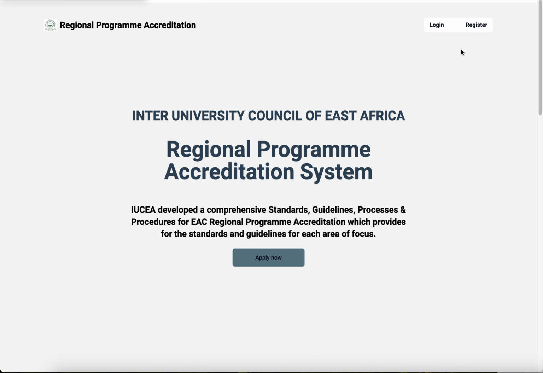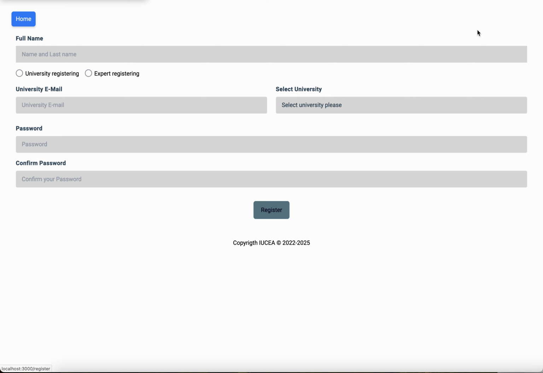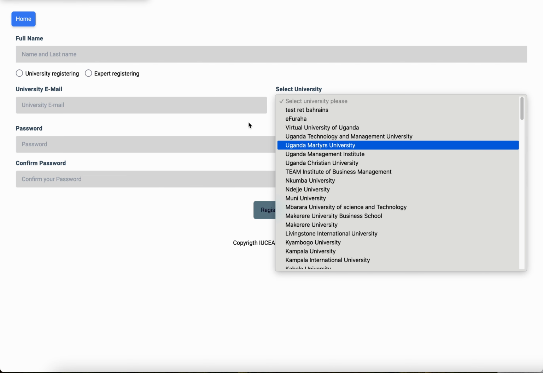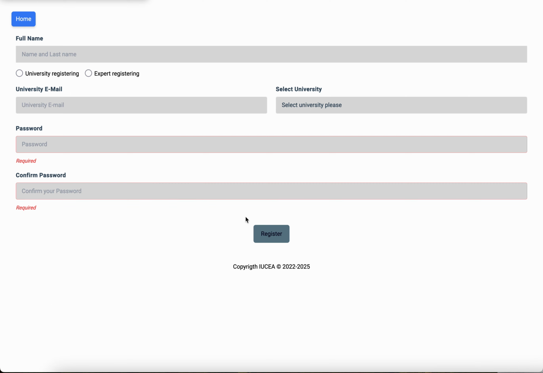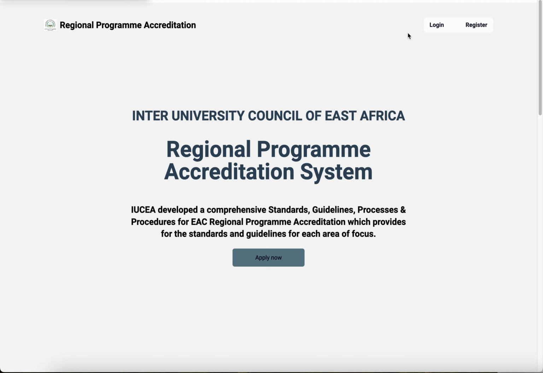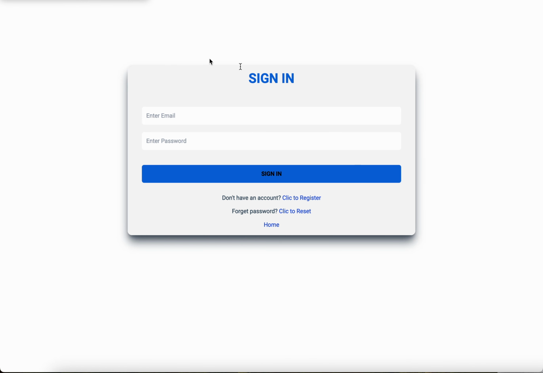And of course, let me explain a bit about the register page, which has an interface for providing your full name, the type of profile, whether you are registering as a university or an expert, and the email you are using. You select a university from the existing universities. You provide the password and confirm the password. Then you click on register. If you already have an account, you just click on login, and this is the sign-in interface.